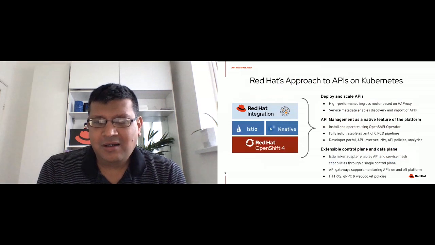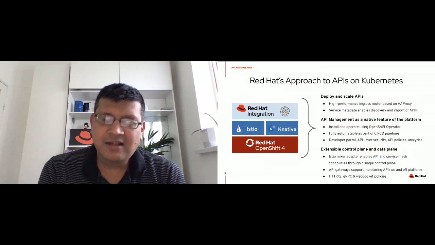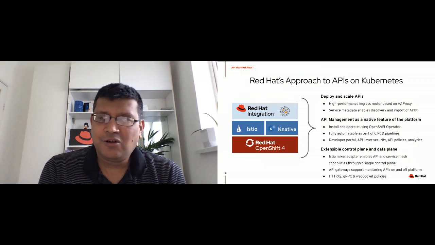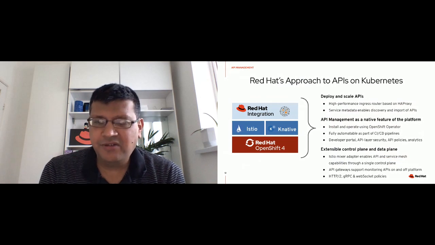Okay, so again, with Red Hat's approach to APIs on Kubernetes, Red Hat has the most popular Kubernetes runtime, which is Red Hat OpenShift.